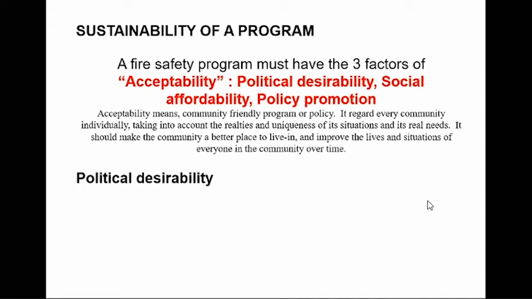Okay, again, what we're doing now is we're having a review. So, we're now on how a program should be sustainable. Again, don't forget, a program should have that ingredient of acceptability. Okay? Dapat ang tao gustong-gusto dito. Now, what would be the measurement of this? There should be political desirability, there should be social affordability, and there should be policy promotion. In order for a program to be sustainable. Otherwise, it would end in natural death. It would meet a natural death.